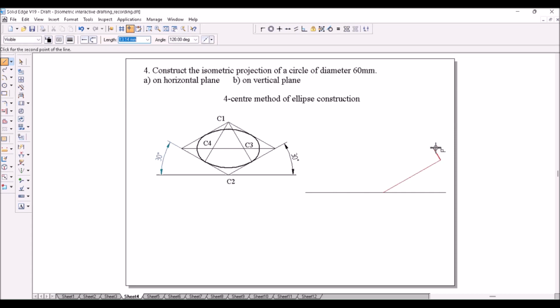I will not draw a 150 degree line, but I will draw a 90 degree line like this, because I want to construct the ellipse on a vertical plane, the right vertical plane. So I will enter 60 mm, but I will enter 90 degree now. Next 60 mm, I will draw parallel to the originally drawn line, or you can enter minus 150 degree. Click there and close it. Now this is the box inside which you have to fit the ellipse.